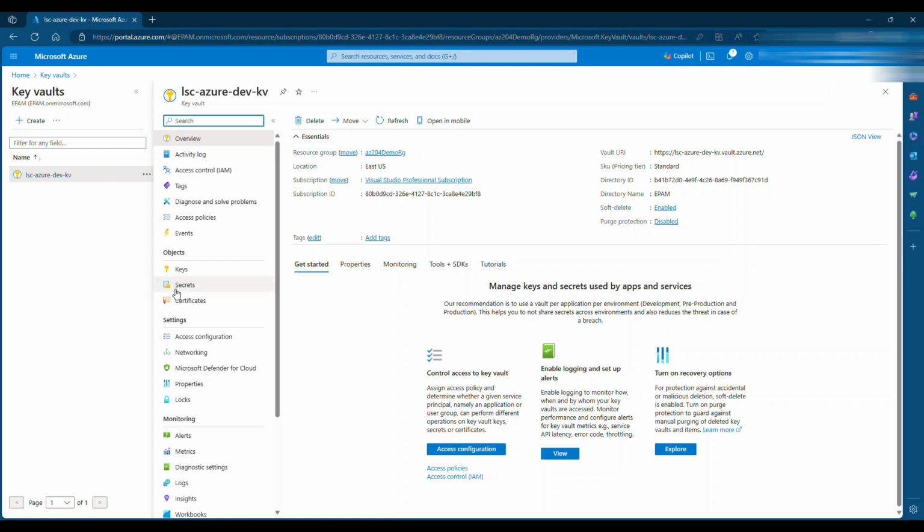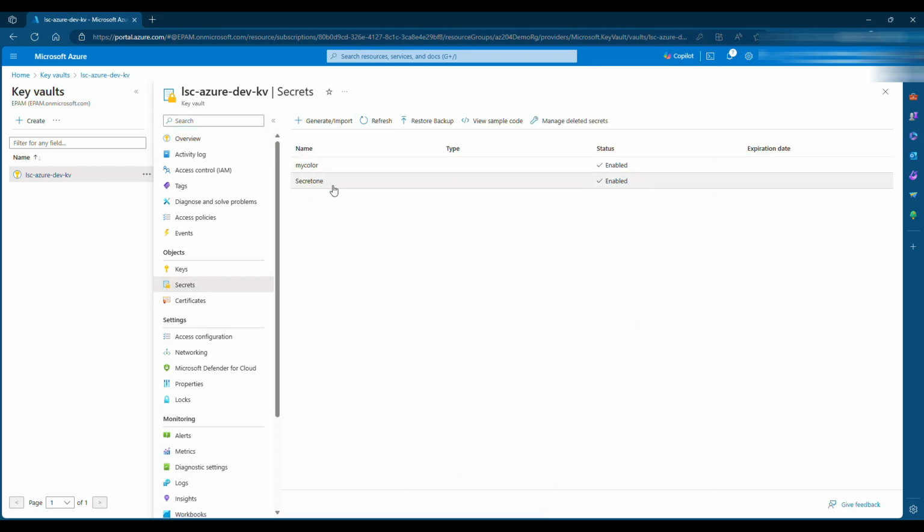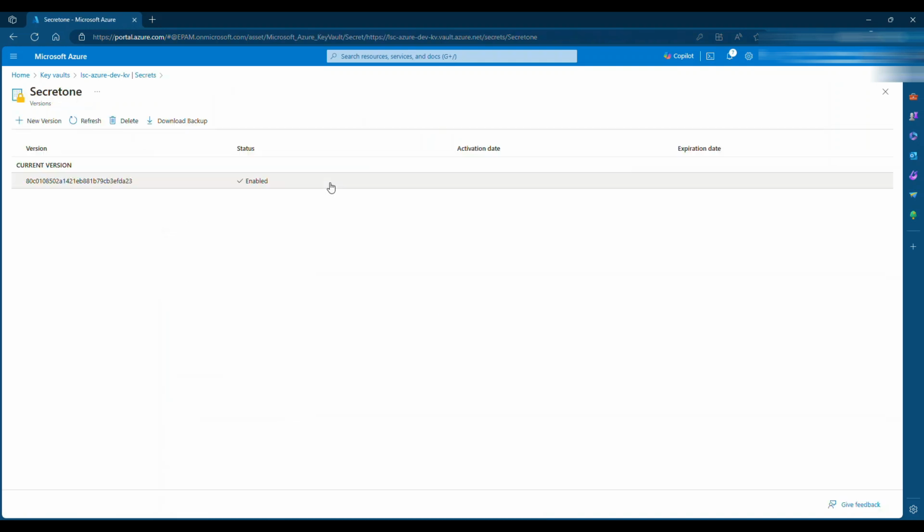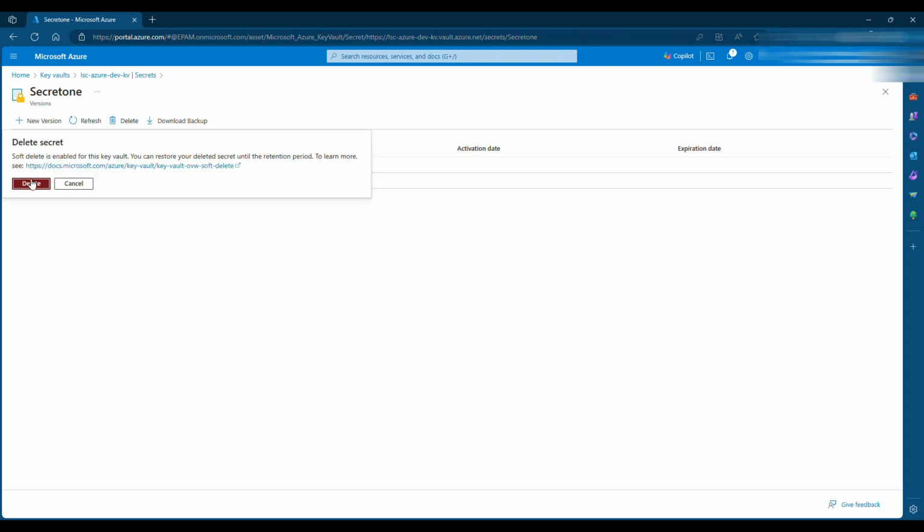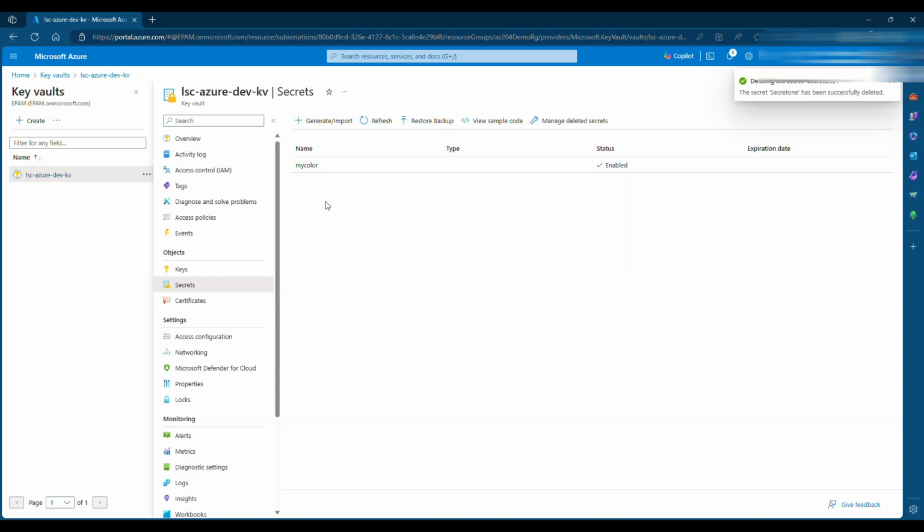Now let's go to secrets. I have two secrets here and both are enabled. If I go inside and delete this, what will happen? The secret is deleted. Let's say this happened accidentally, somebody deleted this, or you yourself deleted it, being an admin or having a bigger role, and by mistake it was deleted even in the production environment. What will happen? It will become a mess, right?